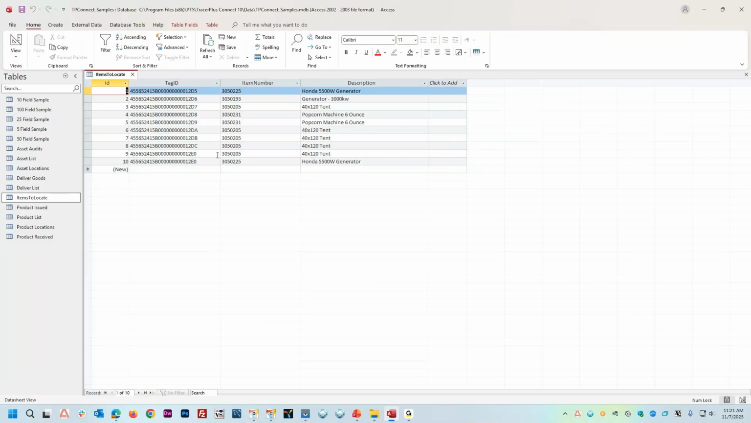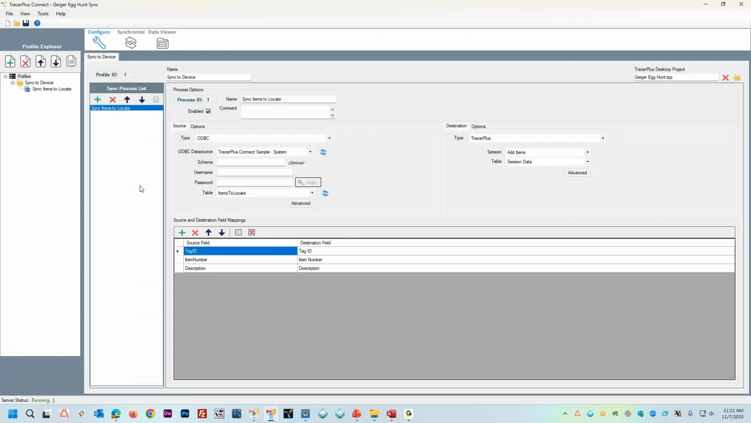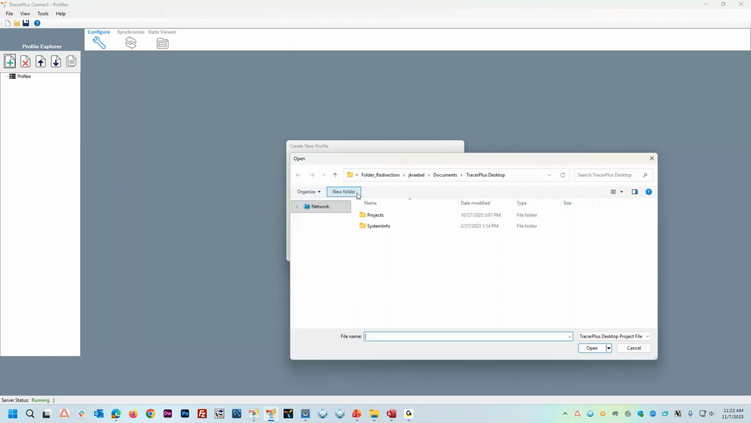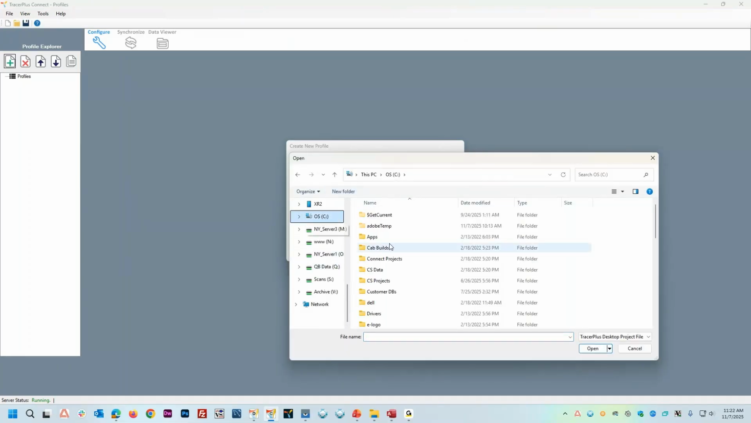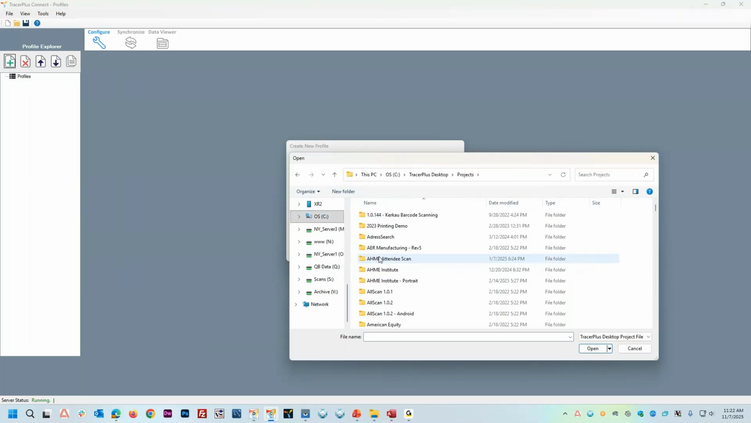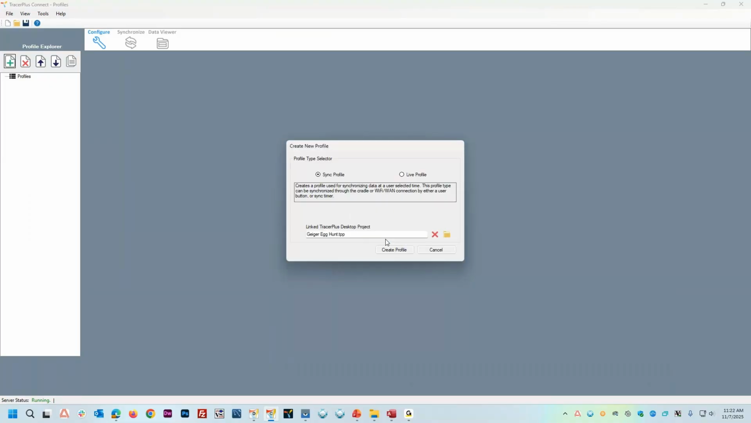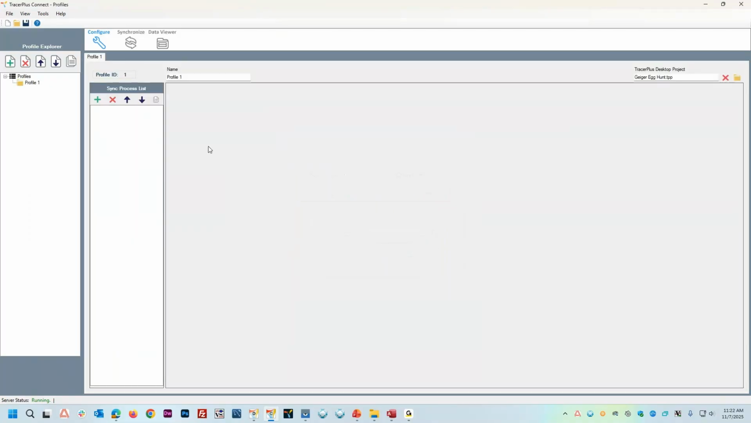I added 10 items. And then simply the next thing I would do is go over to Connect, which I already have pre-configured, but I'll actually show you how I created this. So I'll start a new project. I'll click the new profile. This is going to be a sync profile. I'm going to go to where that desktop project is saved, which happens to be my C TracerPlus desktop projects folder. It is the Geiger Egg Hunt. We'll select the TPP. We'll create that profile. And let's call it sync to device.